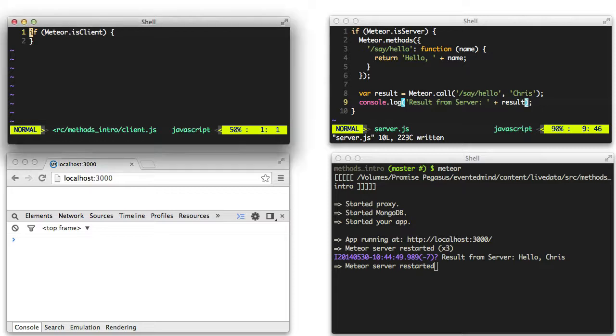Next, let's jump over to our client JavaScript file and call this Meteor method using client JavaScript. I can call the function the same way on the client. So I'm going to say Meteor.call, and we'll pass the name of the Meteor method, and then any parameters. Now in this case, we can't get a result synchronously. Because we're calling this function from the client, it has to make a network call up to the server, and that's going to happen asynchronously. And so we may not get a result right away.